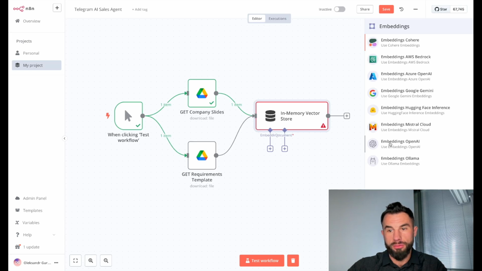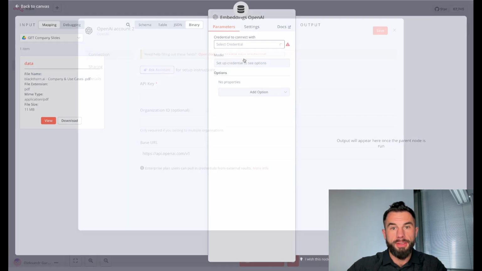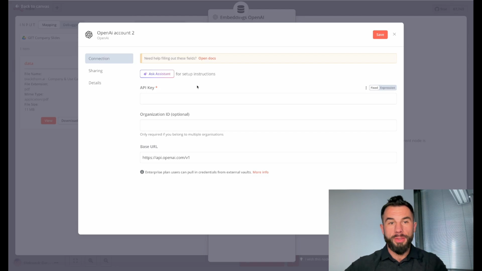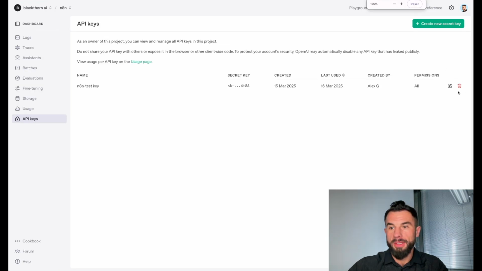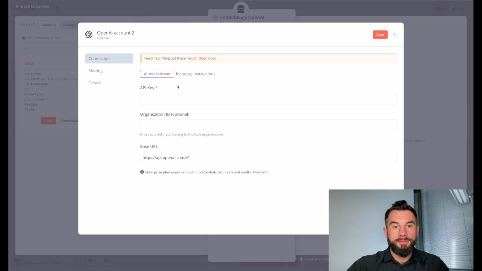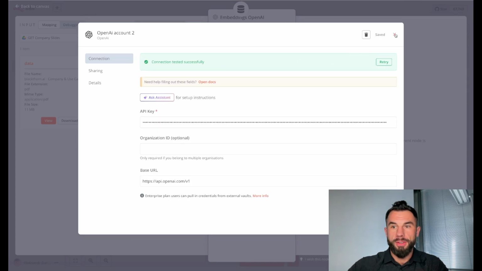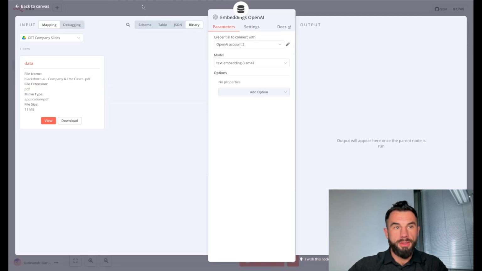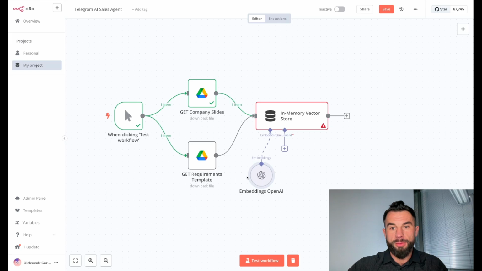We will use OpenAI. Let's create a credential. This credential will require you to add an API key. The API key can be obtained on OpenAI API keys. Let's create a new secret key. Let's copy this key, add it here. Let's save it. We see that the connection is successful. Perfect. Let's continue. Now we have the embeddings model, and now we need to add logic to chop documents into chunks.